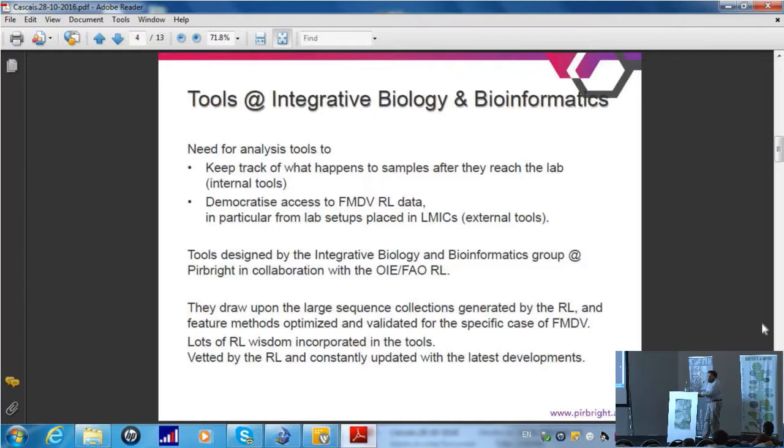Basically, starting from two years ago, there was a realization that we needed tools, both internally and externally. Internally, we need tools to keep track of the samples that arrive at the lab and what happens to them, how they're sequenced, when they're collected, and so on. And we also wanted to make those sequences, and information from the sequences, progressively available to a larger and larger public. We have started designing those tools, both internal tools that are just used in the lab and external tools that can be used by anyone.